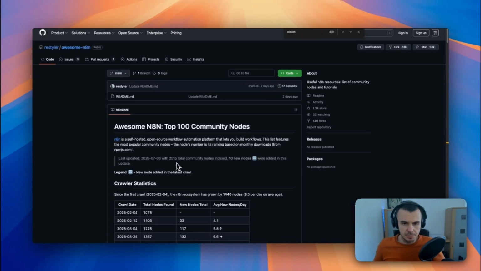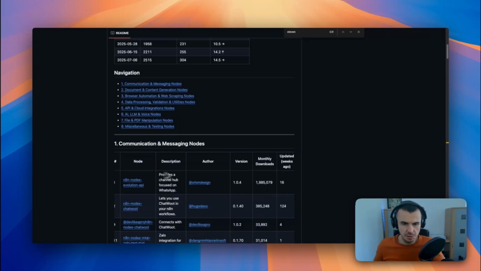For example, in the communication and messaging category, we can see that the top spot is held by Evolution API, which is an alternative to the official WhatsApp Business API. And it's really impressive because it has almost 2 million monthly downloads and gets updated regularly. Here you can see the description, so provides a channel hub focus on WhatsApp. You can see the author, version, and also the link to the documentation.